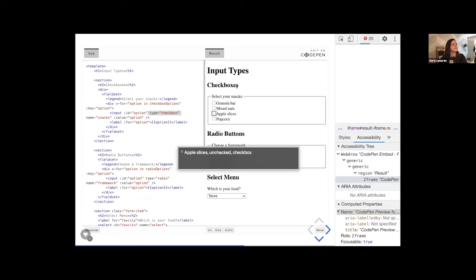Leaving code pen embed, input types, entering code pen, input, mixed nuts, unchecked, checkbox. Angular, tacos, React, popcorn, unchecked, checkbox. You are currently on a checkbox. Types, select, granola bar, unchecked, checkbox. You are currently on a checkbox.